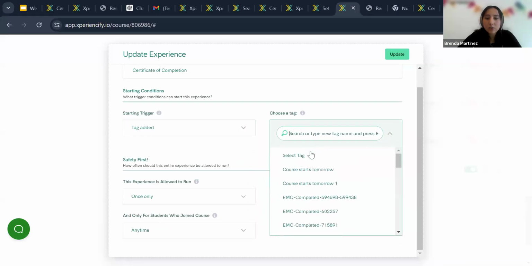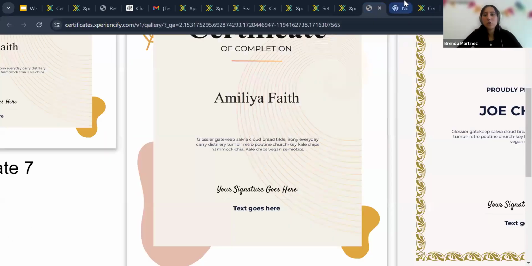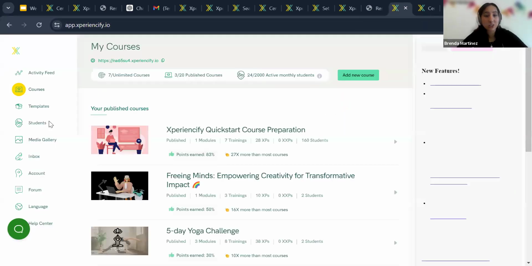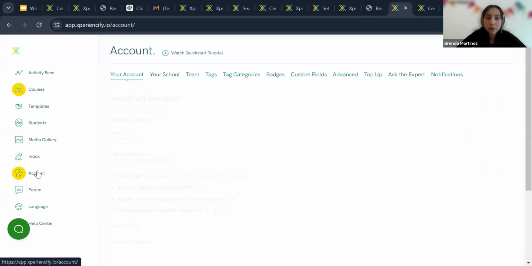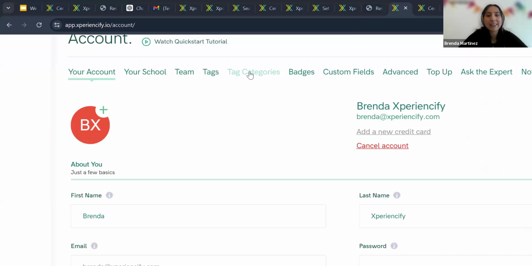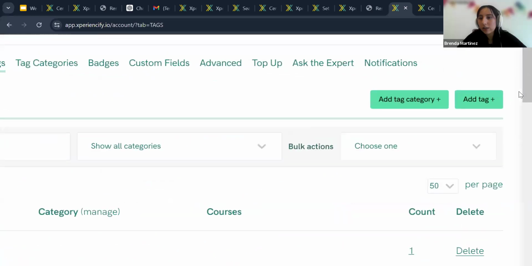Then we need to create the tag first, of course. How do we create a new tag? When you go to your admin account, this is also good for those who are starting because this is how you create a tag. You have to go to your account, and then you have in your account your tags and tag categories. You have to click on tag, and then here you have to click add tag.